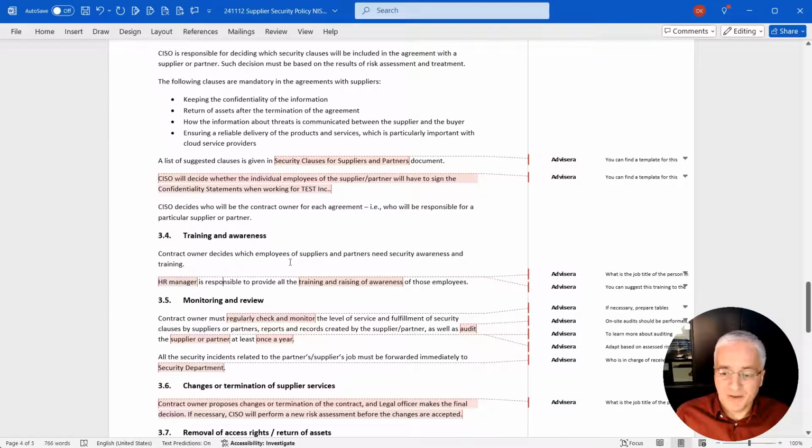So as you can see, the software automatically inserts this information and remembers this for any further documents. So anytime in the future, when there is a need to enter a person responsible for training, it will already know that this is the HR manager, and this is how we actually speed up writing of these documents.